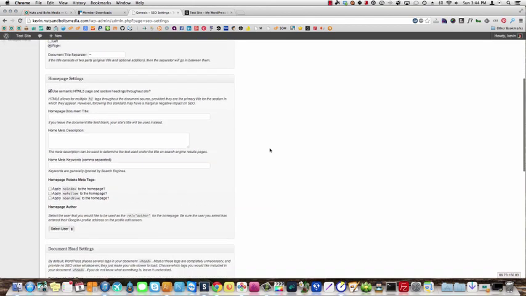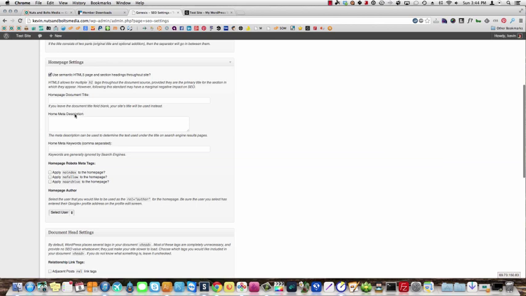One of the things that I recommend that everyone do is to put in a home meta description for your site and keywords. Even though it will tell you here, keywords are generally ignored by search engines. Never hurts to put them in. This will give you an opportunity to tell search engines what your site is about from the homepage.